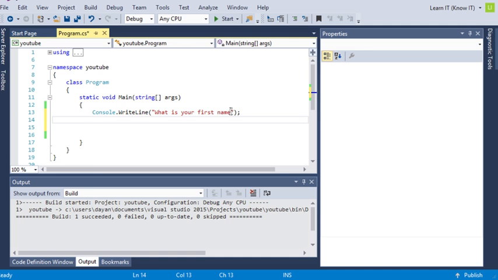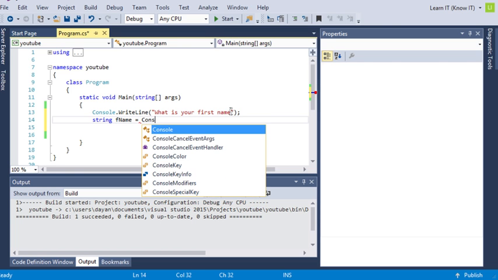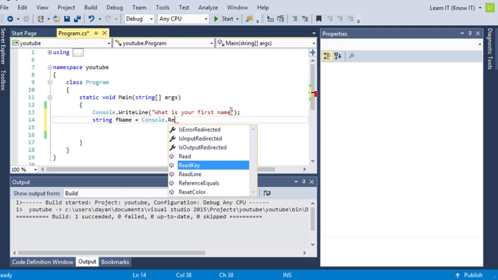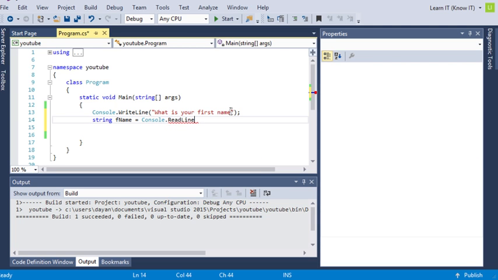Now, from here we need to create a string, and we'll call it fname, which is equal to Console.ReadLine, then brackets. Cool. I prefer Code::Blocks and Eclipse at this point, but we'll deal with this now.